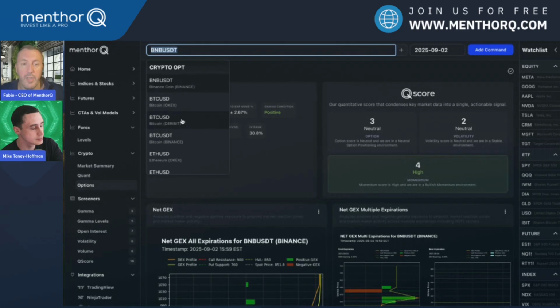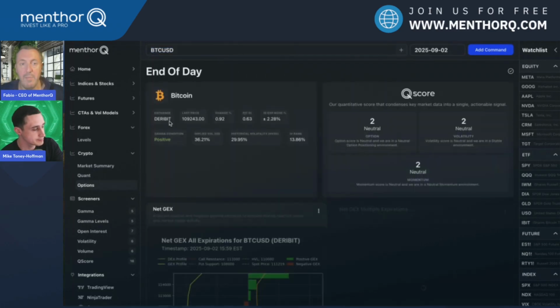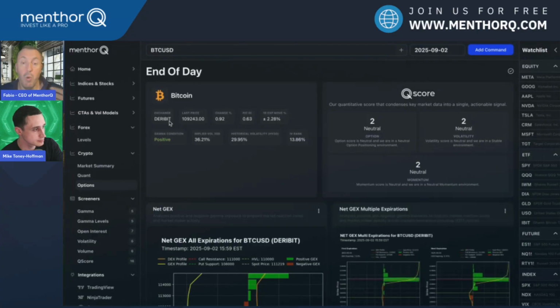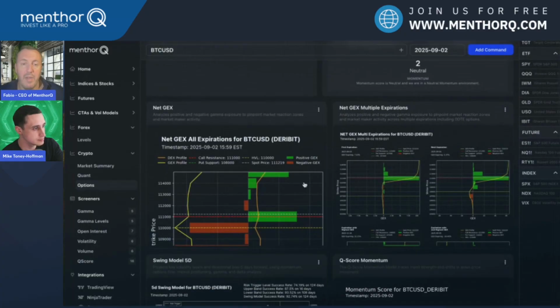So whether you're using Ethereum or Bitcoin, we can open up the Deribit exchange, and the reason is that there's more volume on derivatives on Deribit, so it can give you better ideas. So here, what we see, we are in a positive gamma environment, but we have a neutral score both at the option level and momentum level. So the market is kind of stalling. It's not really bullish, it's not really bearish. So we need to see what's going to happen there.